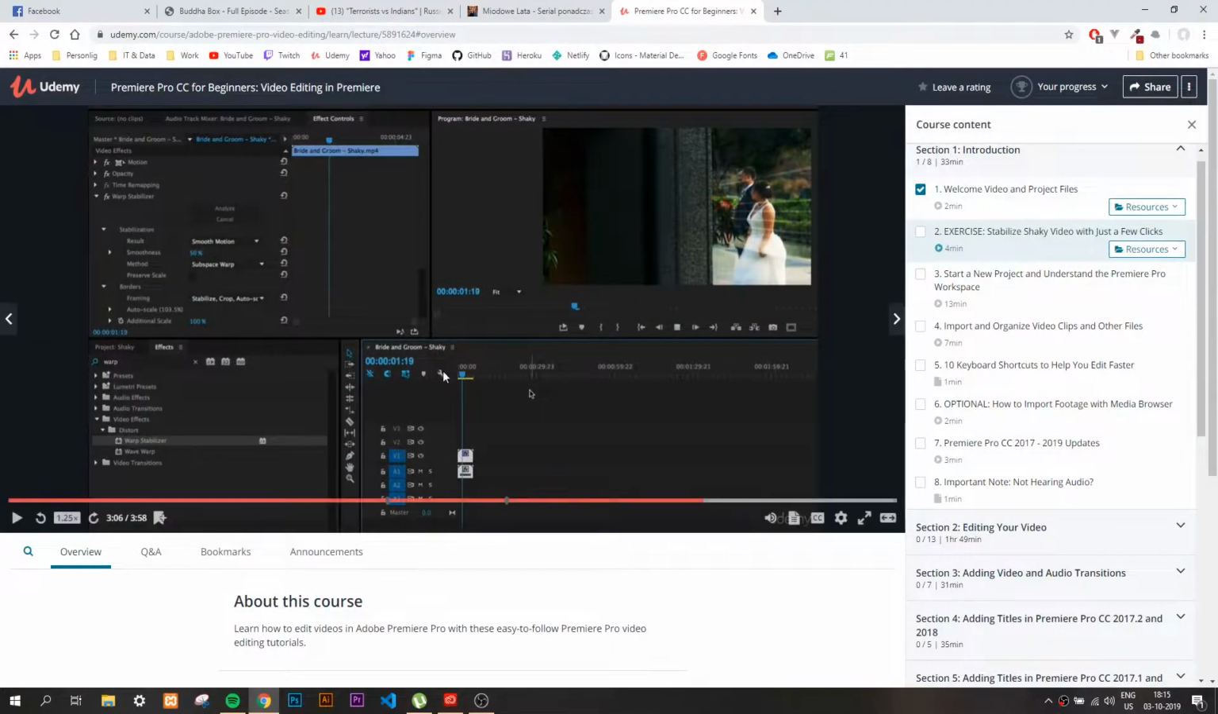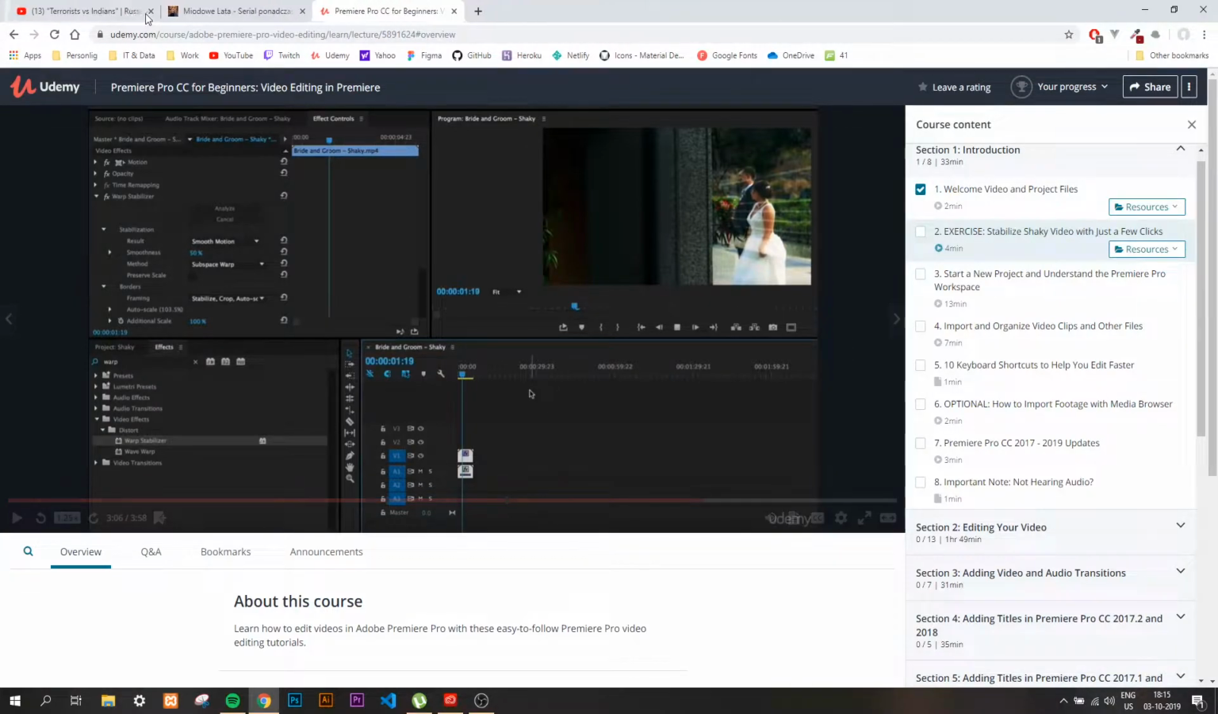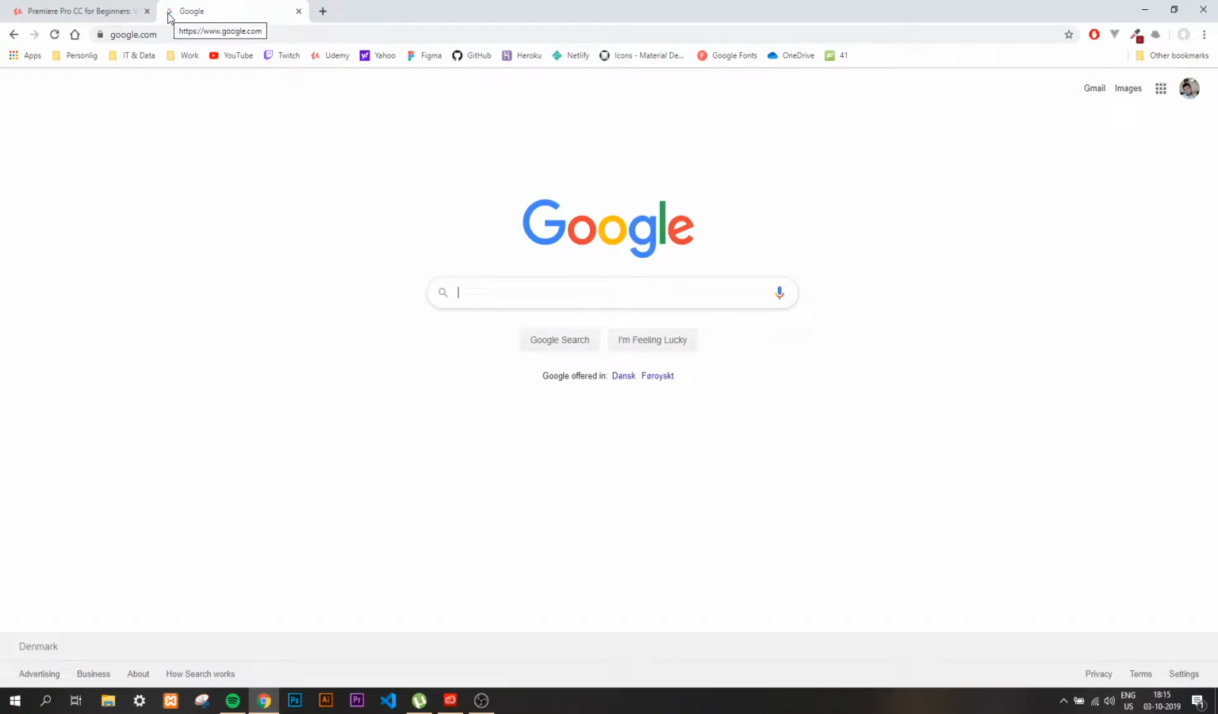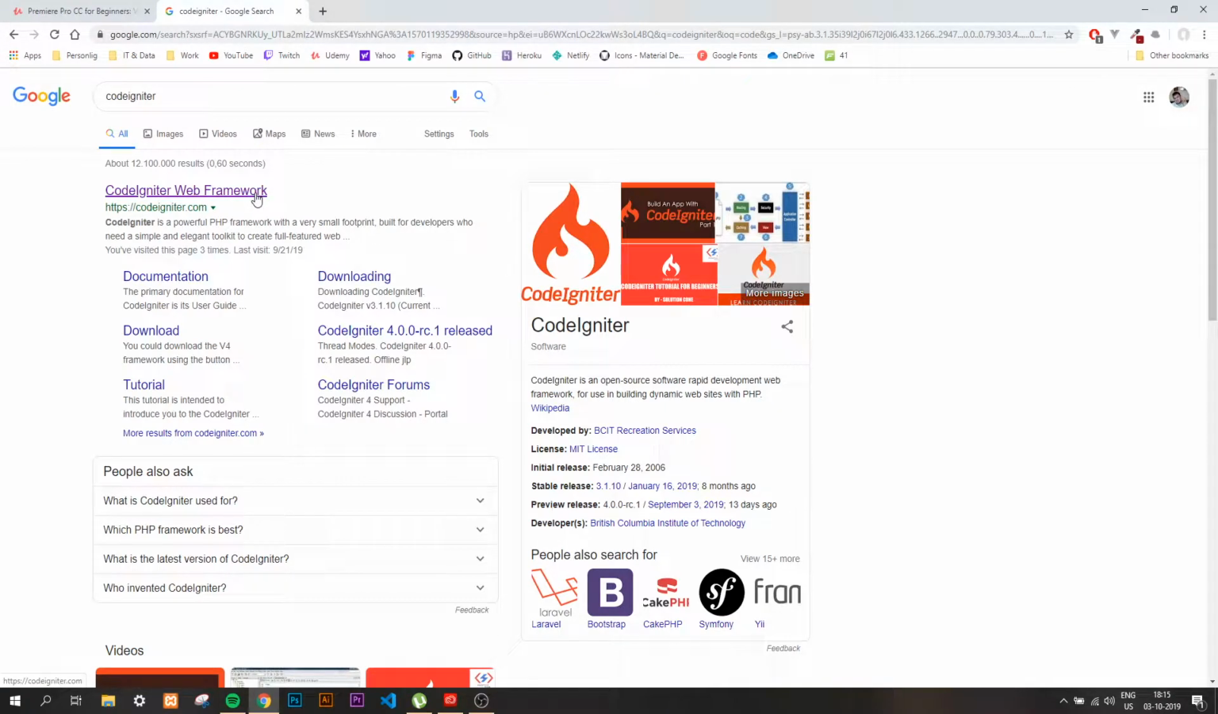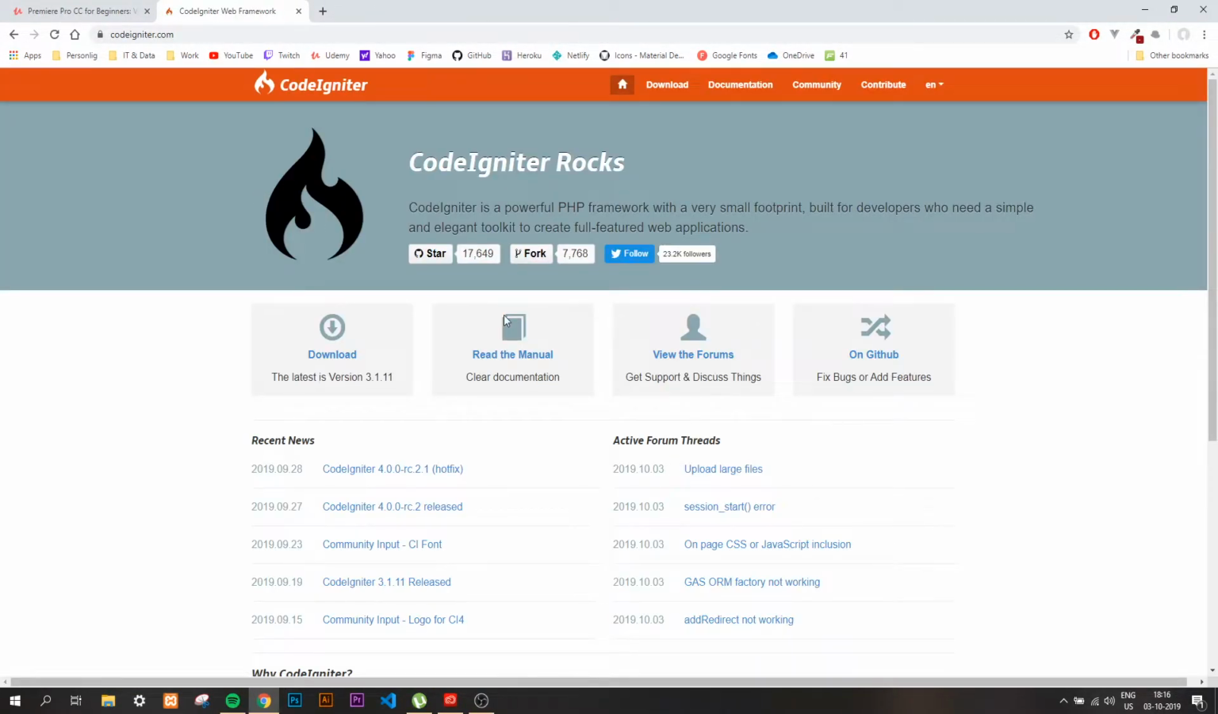Hello guys, so in this tutorial we will create authentication with CodeIgniter. So I'll go to Google, I'll write CodeIgniter, and this latest version is 3.1.11, but actually you can already download CodeIgniter 4, but this tutorial will still be about 3.1.11, which by 3rd of October 2019 is the latest version.